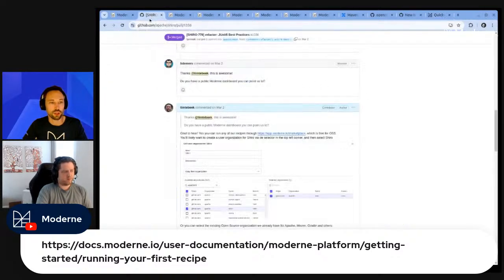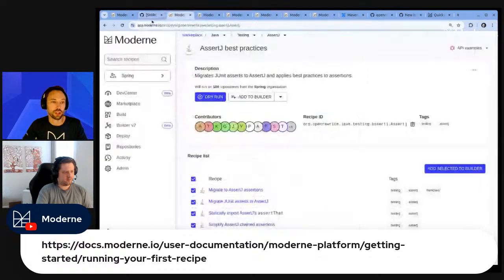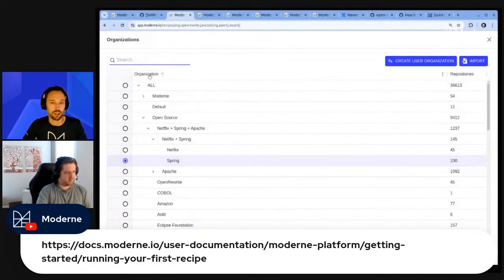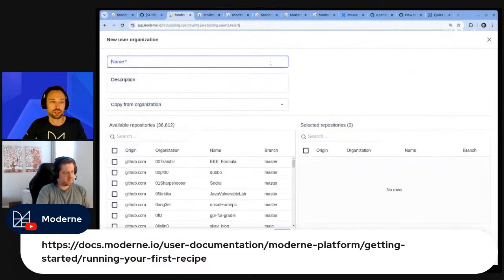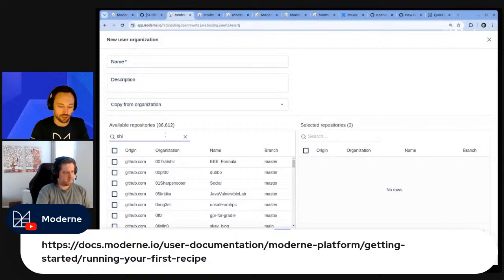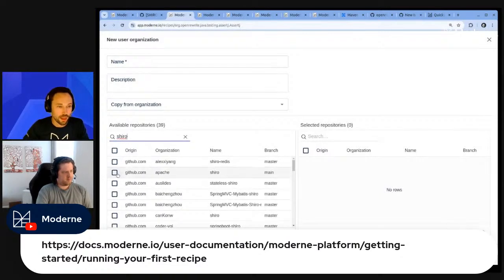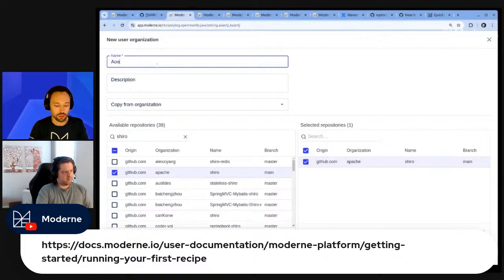And then for, in this case, Shiro, we're going to create a custom user group. For that, we go to the organization selector. And from here, you can create a user organization. And we're going to select Shiro and only Apache Shiro. And we're going to add that to a user group named Apache Shiro. I'm not being very creative here, but this works well.